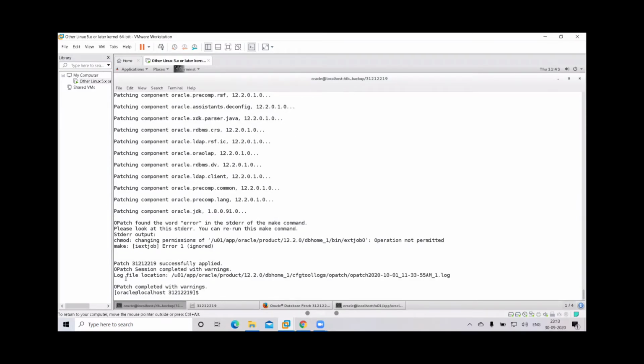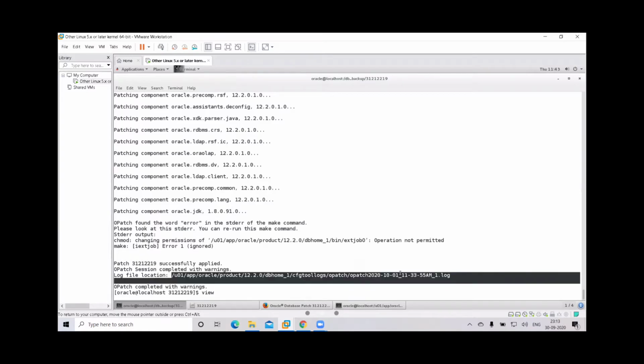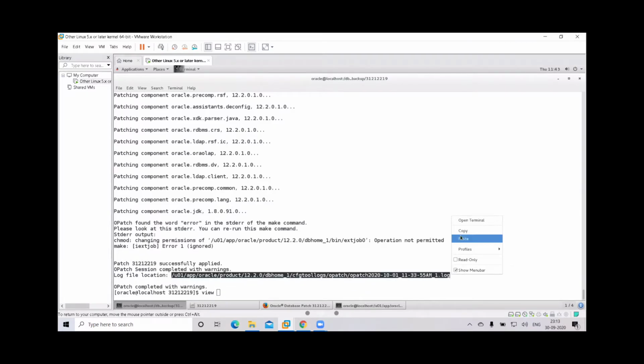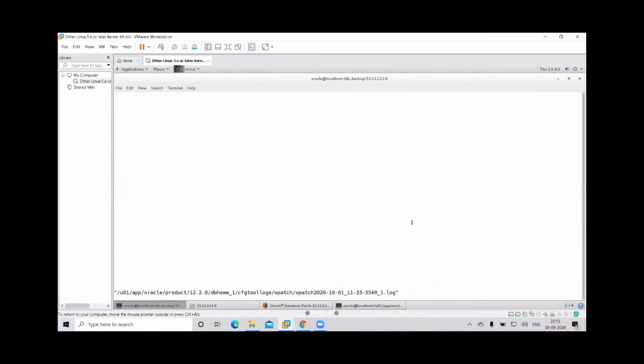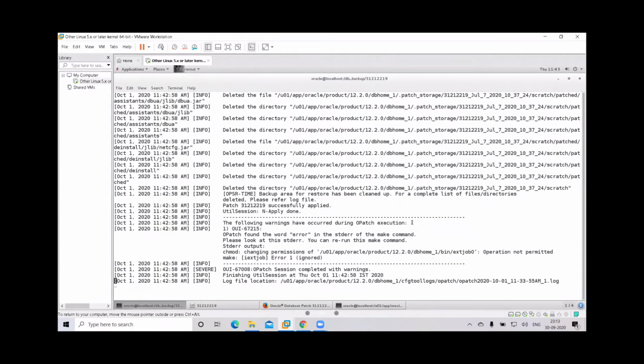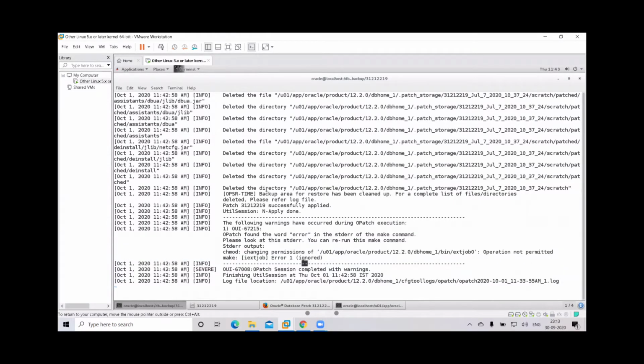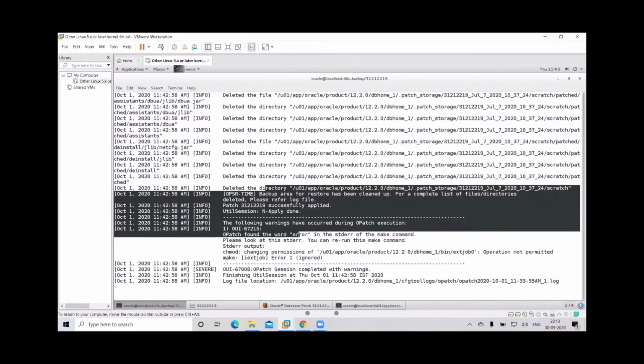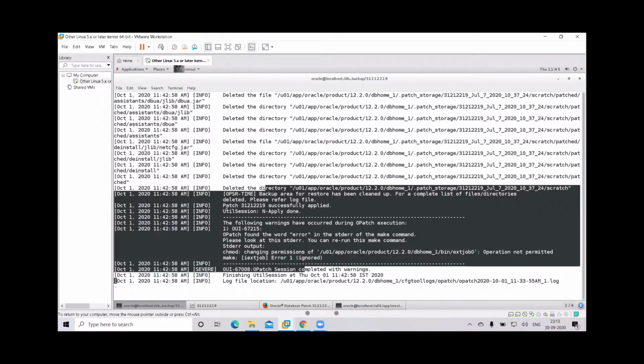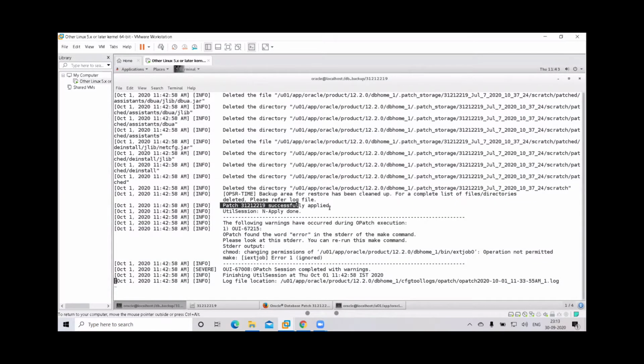Okay, it says OPatch completed with warnings, so you can ignore some warnings. This is the log file, go to the end. OPatch session completed. Sometimes you can ignore this. Error one can be ignored. So patch successfully applied. You can see patch successfully applied.